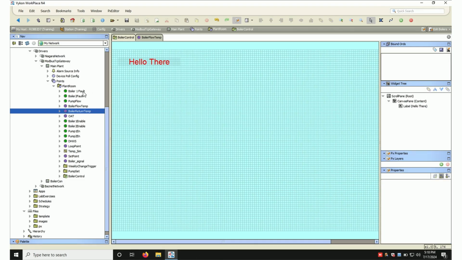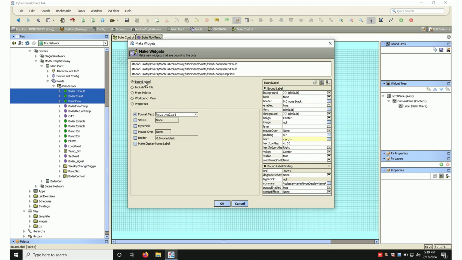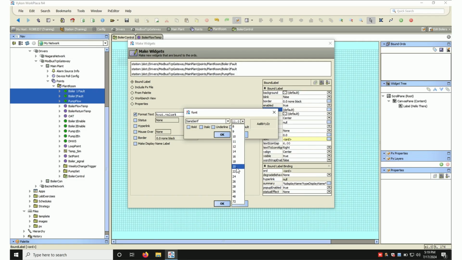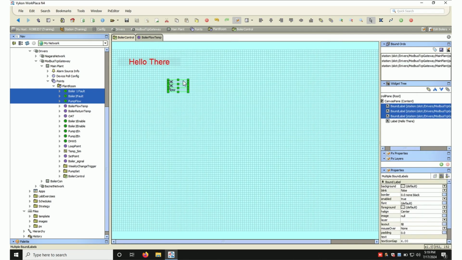Just get rid of them off the page. And I'm going to select these binary points, drag them in one go. Bound label, previous choice selected, out.value. I'm going to change the font. So again, change the size of the font. And I'm going to make the alignment to the left. And I'm going to go OK. So those items will come in, and there they are.